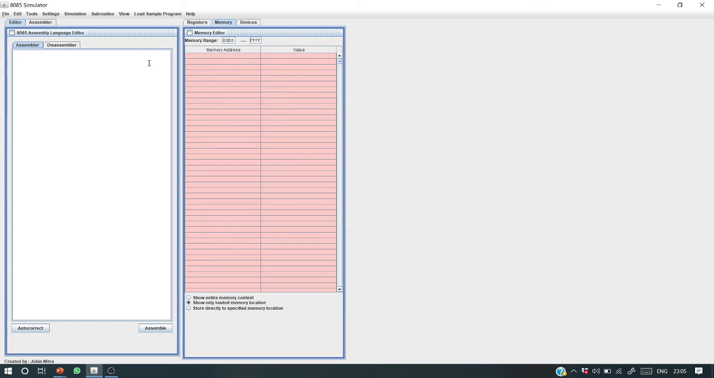In our case, we need to save the data from location 8100 onwards. That is, 8100 contains the number of elements in the array, and from the next location onwards we need to save the BCD numbers starting from 77. So we can set the memory range using these settings. Whatever content is available in this memory, we can clear it by means of this button.